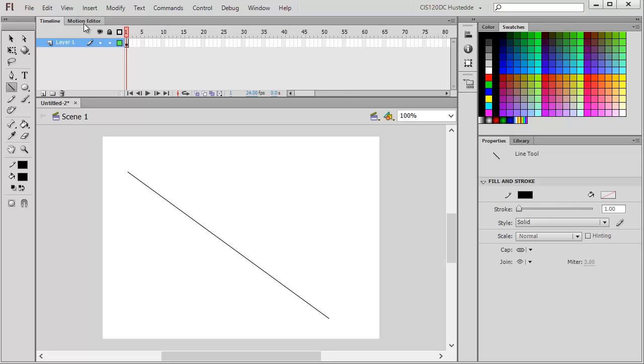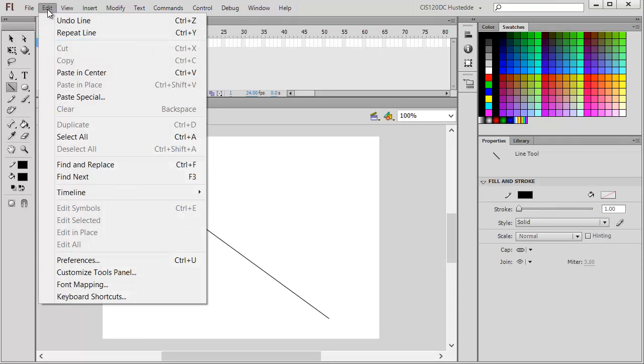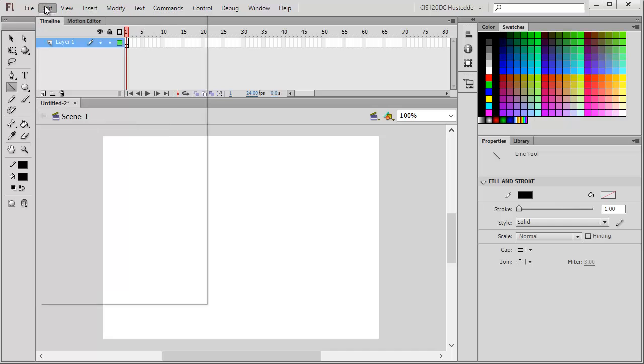I'm going to undo that by pressing Control Z or Command Z on the Mac, or you can also go to the Edit menu and choose Undo. And what's listed there under Undo will change based on the last thing you did. So I'm now back to a blank stage.